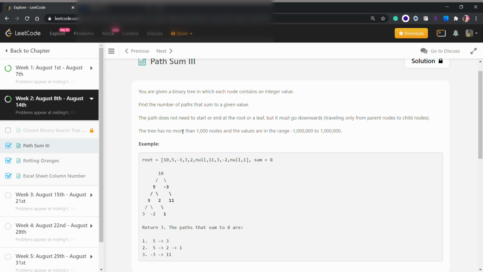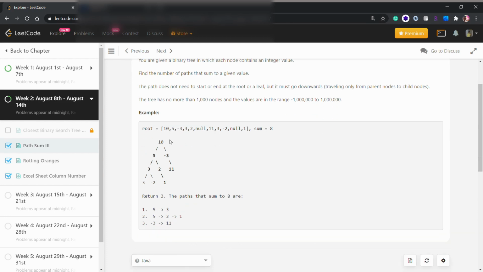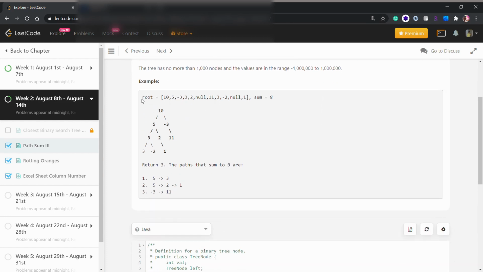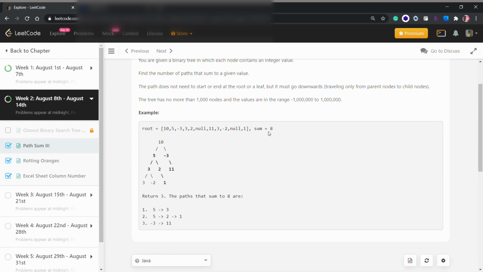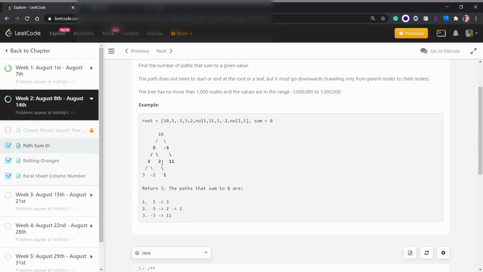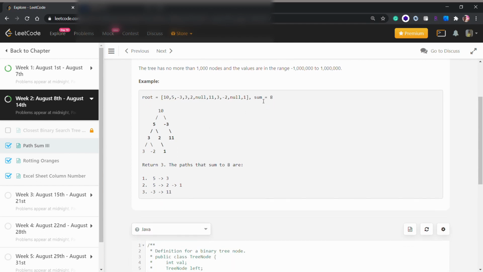The tree has no more than 1000 nodes and the values are in the range of negative, I think it's a million, to positive. So we will be given the tree and a sum, and we have to find all the paths whose values equal this sum. Like if we have 8, then 5 and 3 equal 8, and 5, 2 and 1 equal 8 again, and then negative 3 and 11. We have to count the number of paths. We do not have to return the paths, we have to return the count.